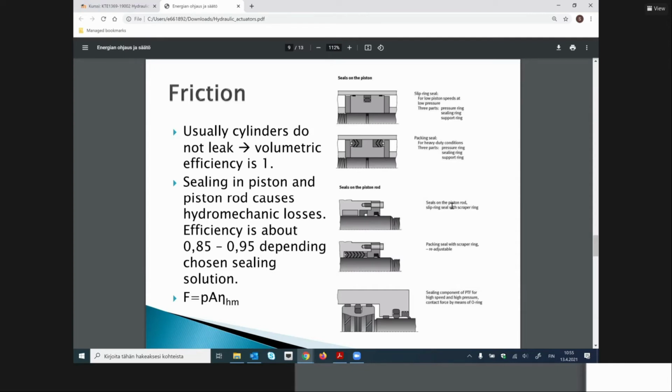the sealing. In a hydraulic cylinder, there are sealings in two places. There is a sealing in the piston, so that the plus chamber and minus chamber are insulated from each other. And also there is a sealing here between the cylinder frame and the piston rod, so that the oil won't leak out of the cylinder.